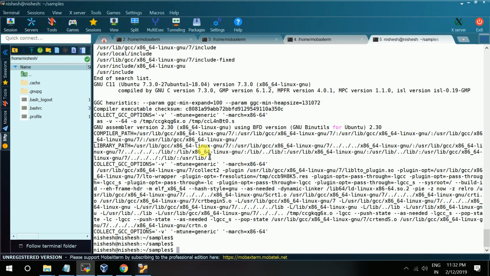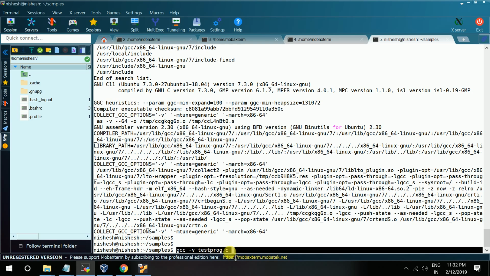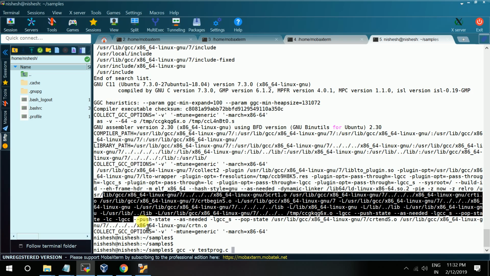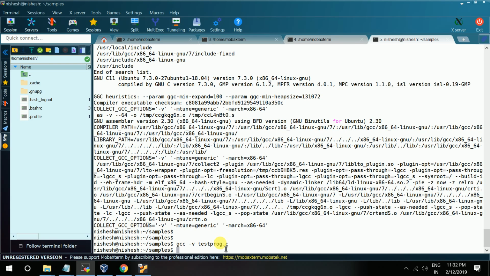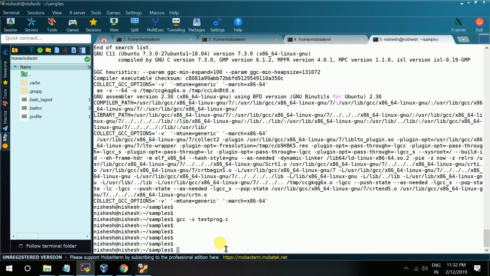If I want to see some output out of that compilation, then I would use the -v option. GCC -v and testprog.c. It will give the verbose output. You see this output? There is no error, which means the program is successfully compiled. All right. Now, how do we execute this compiled program? If we do ls -lrt, this displays the files in my current directory.